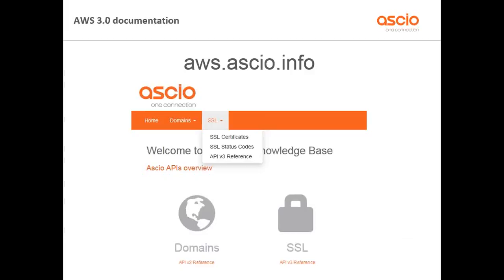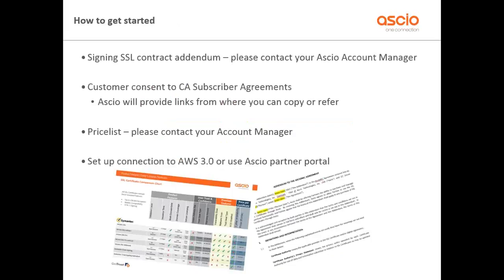For those of you who are connected to us through AWS, I'll refer you to the new documentation site, aws.ascio.info, where you'll be able to see the documentation for the SSL API. And then, how to get started? We need you to sign a contract addendum, and you can contact your Ascio account manager and request an addendum.